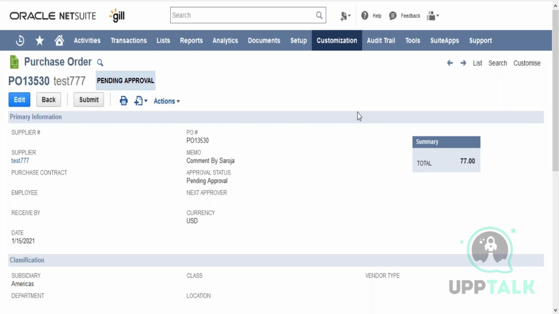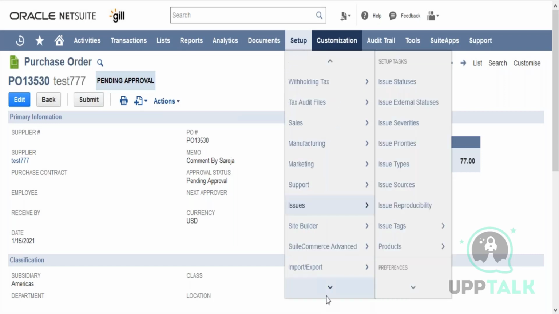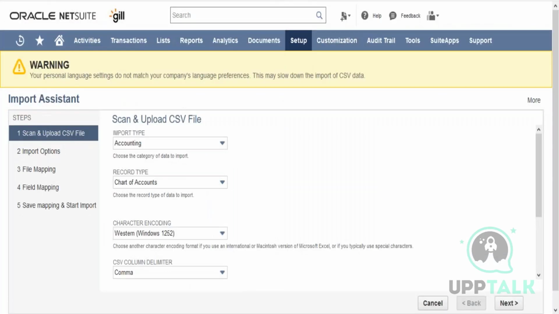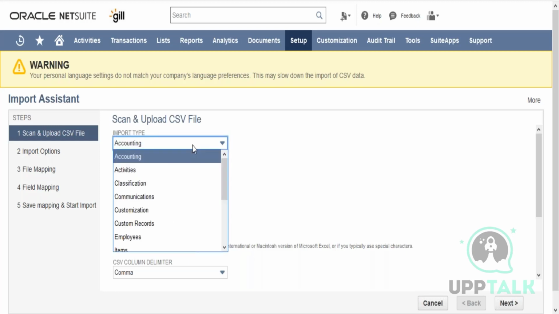So if we want to upload a particular file, you need to go to setup, import export, and click on import CSV records. If I click on it, I'll have to define what I want to import, whether I want to import a chart of account, or items, or employees, that can be defined here. So I can define the import type.